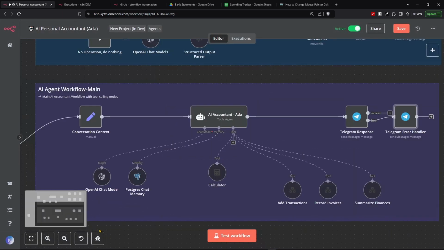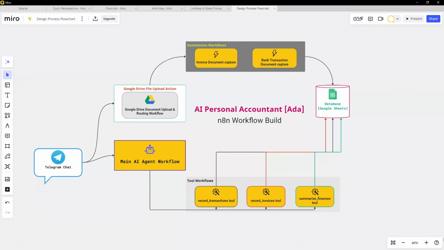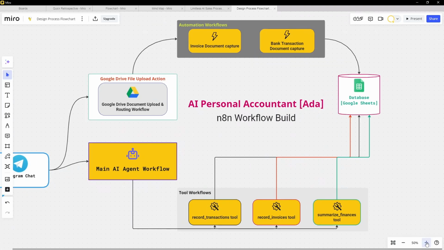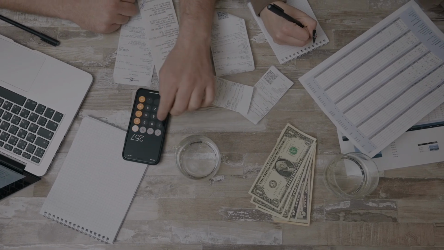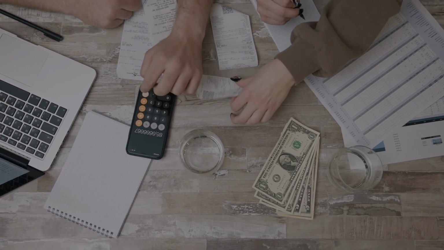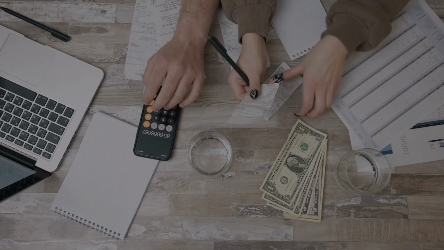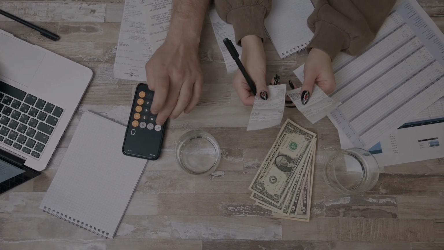So that's the full breakdown of how we built an AI accountant using n8n. Ada is capable of handling multiple financial tasks from a single chat interface, and all of this is powered by a few simple workflows and tool integrations. Whether it's adding a transaction, recording invoices, or generating financial summaries, Ada automates everything for the user, making finance management much easier and more efficient.